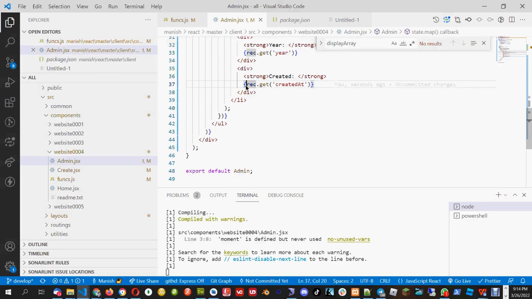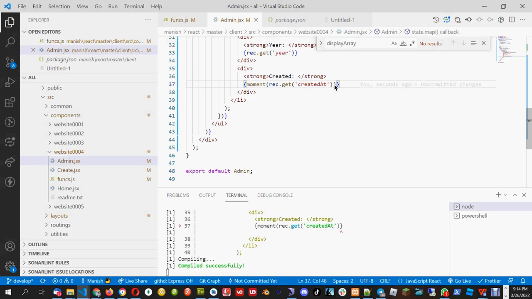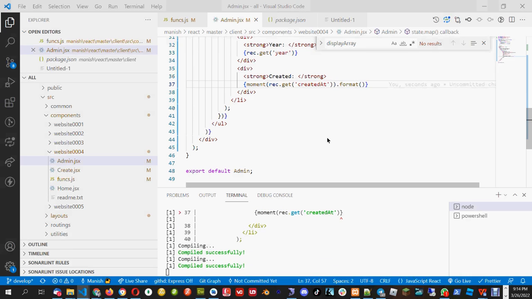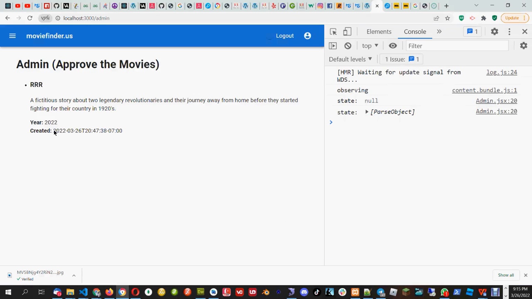Okay, so we have to wrap this with moment, and then I can use the format. It will format and give me some date kind of thing. I'll show you how it gives now. See, it gives this date kind of thing. This one looks like a complex date, though it is year, month, day with the time and with the time zone.